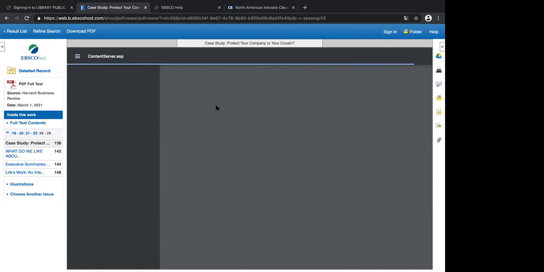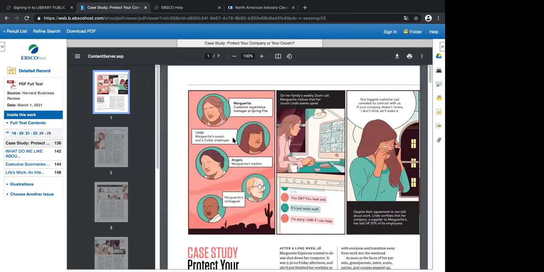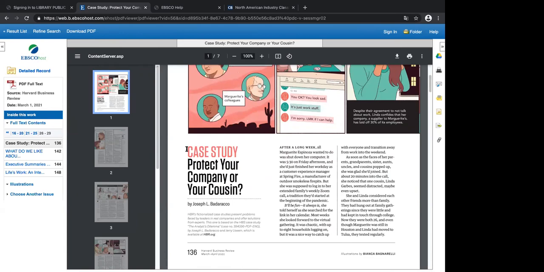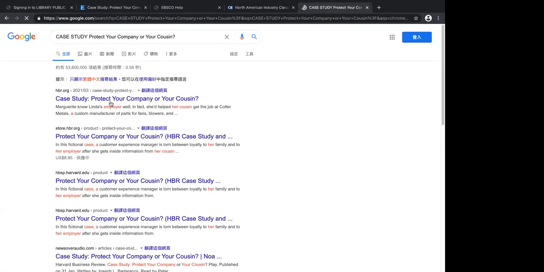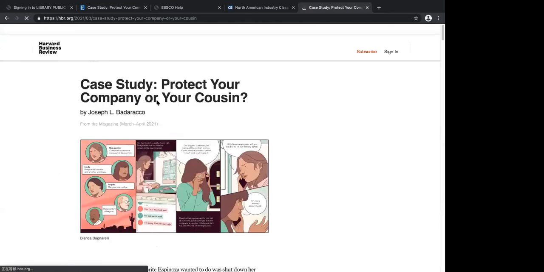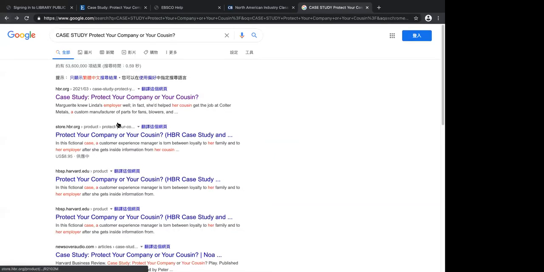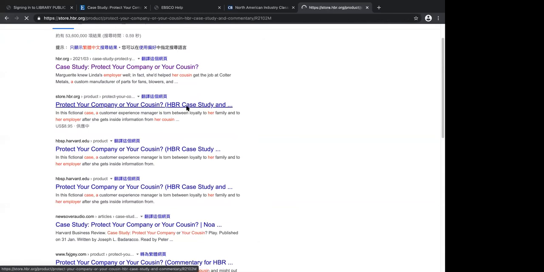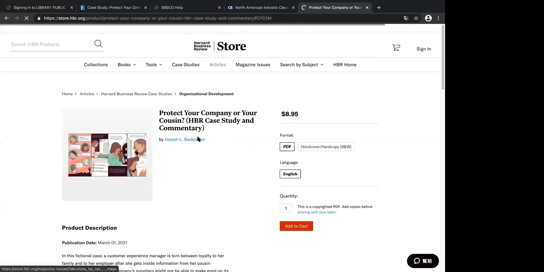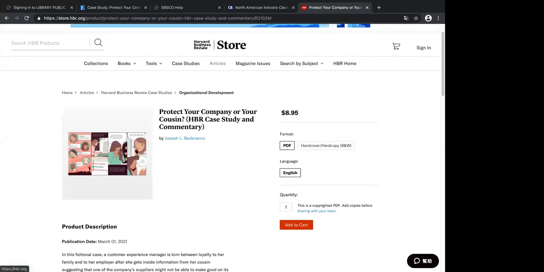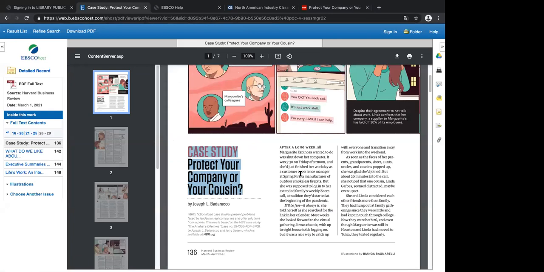Okay, and the case study is for free. So actually, if you want to use it in your class, and if you have BSU, you do not need to pay. But if you do not have BSU, for example, you need to go to the HBR website. I think the case study is for sale, so you can see the store, and you can see the price. So the case study is for sale on their official website. But if you have Harvard Business Review, you can see the article freely.